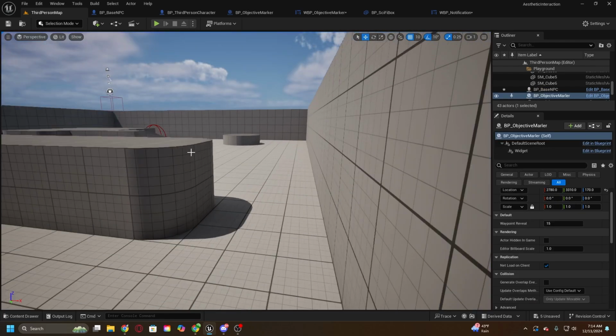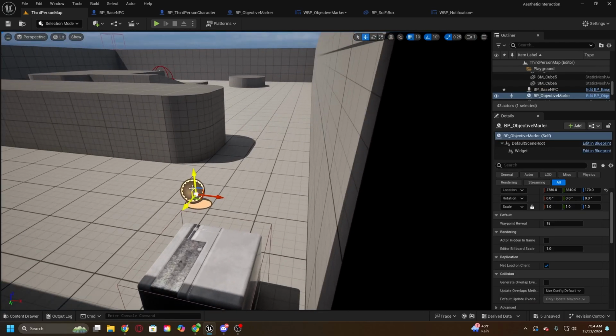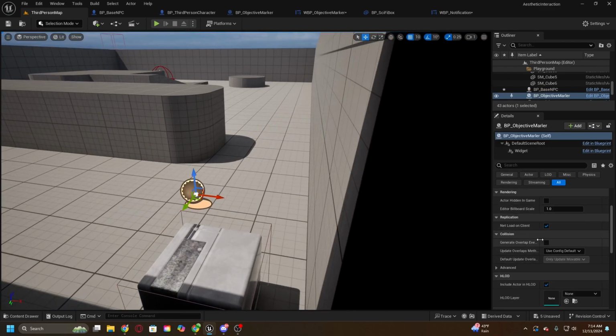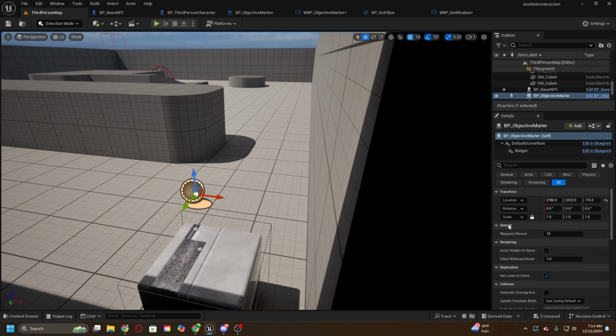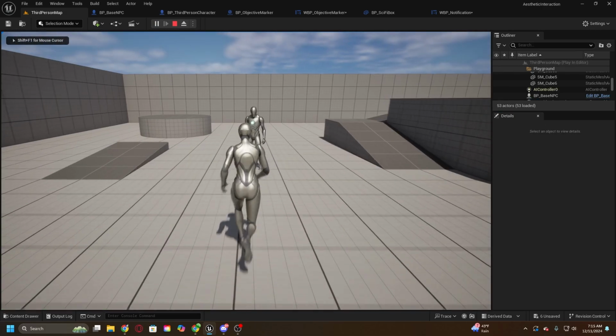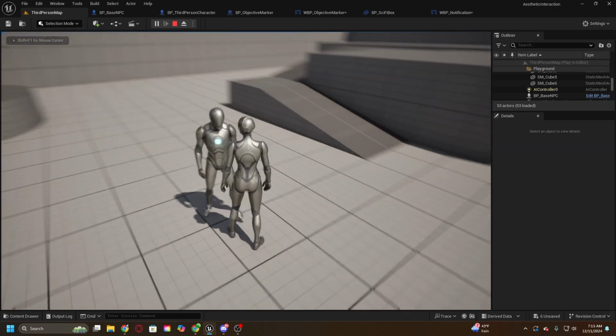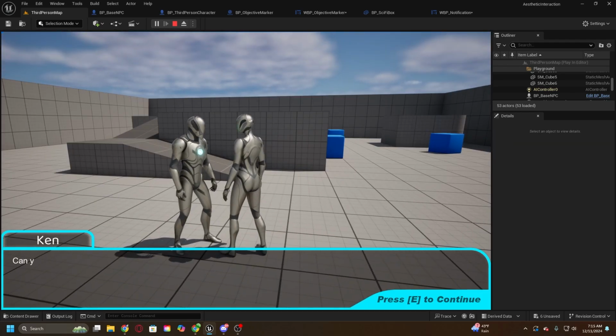Another cool thing that I did with the blueprint actor is right up top, you'll see in default the waypoint reveal. This sets how many meters away from the player the waypoint will reveal itself. So let's set this to something more like 20, so you want a wider radius for that to appear. We'll enter this dialogue again with Ken.